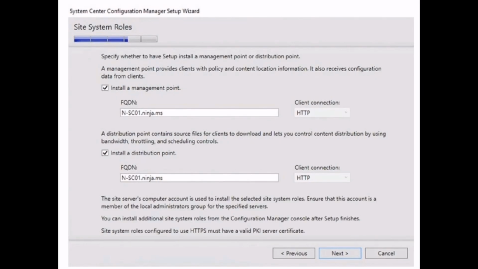In this window you have to select the site system roles, that is whether you want to install a management point or a distribution point. So accordingly you have to provide the FQDN and the client connection method, that is HTTP or HTTPS. Similarly for the distribution point, you have to provide the FQDN and the client connection method, and after proceeding with next you will be able to implement a primary site in SCCM.